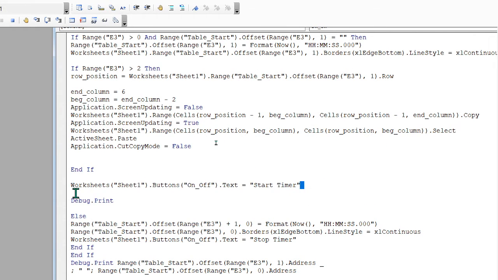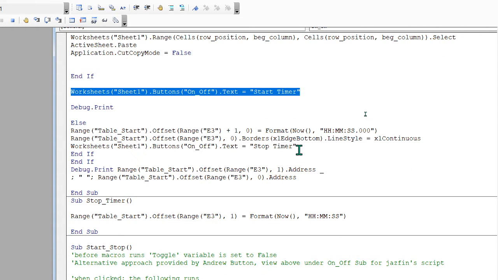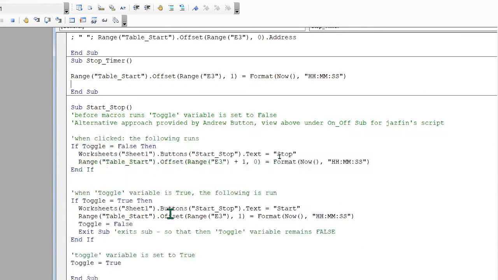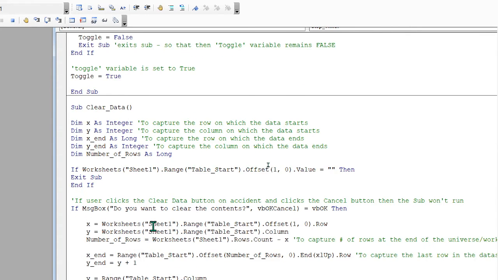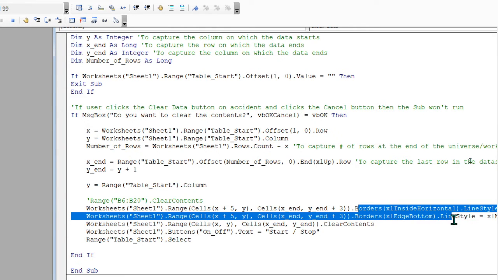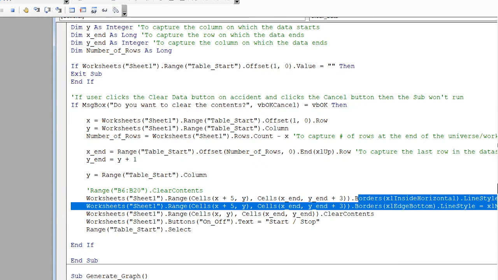Here, start timer. Again over here, stop timer. This is to clear the data. I am also using some borders here, border edge, true, etc.